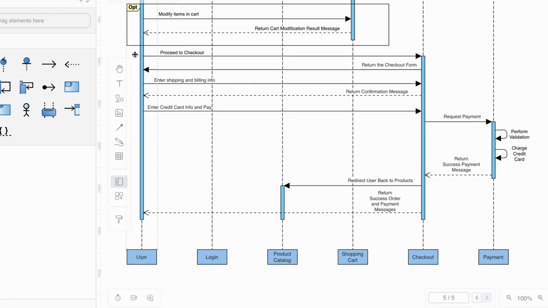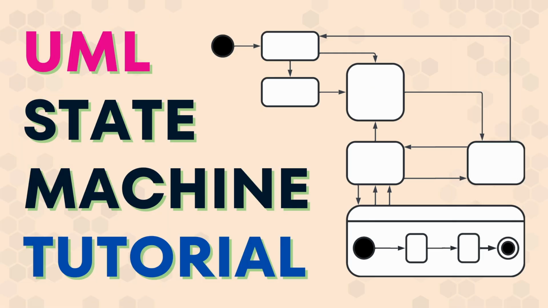During the final steps, the system returns the checkout form. The user enters their shipping and billing information, the system saves it, and basically returns the message that the information is saved. After that, the user enters their credit card information and pays. Our system sends a payment request to the payment agent, which validates the credit card information, and if everything's successful, it charges the credit card. Then the system returns the success payment message, which our system shows to the user after redirecting them back to the products page.